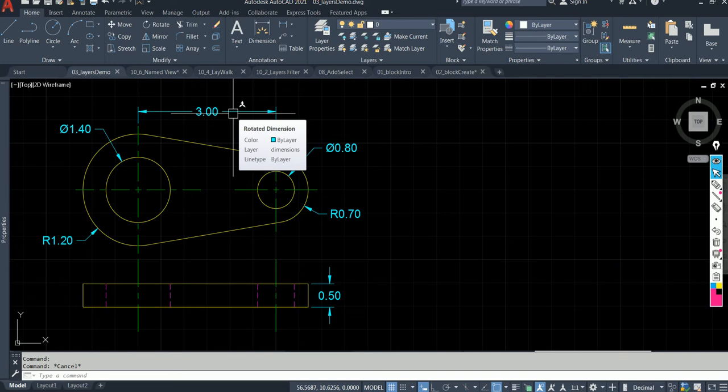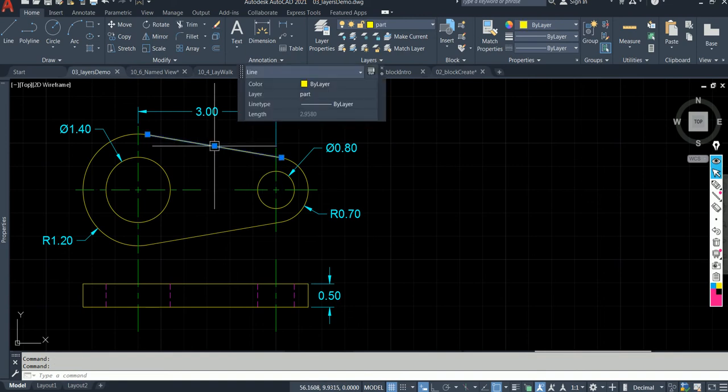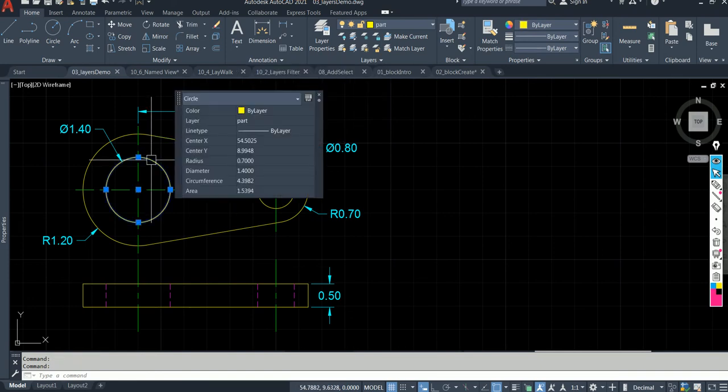Layer dimension, can you see it? Yes. If I just keep my mouse here for some time, it would say layer part. If you don't want that, there is another option: double click the object. It would give you the story here. Double click an object, for example this, double click. It says layer is part.